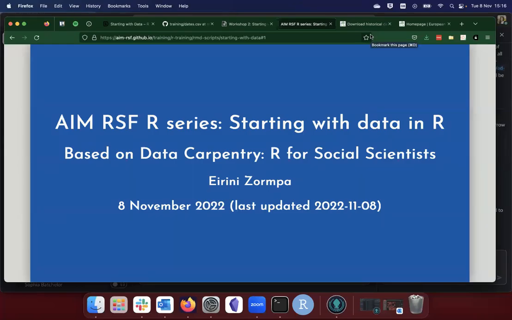All right, so I have now started the recording, hopefully. So we can finally get started with the main topic of today's workshop of starting with data in R.